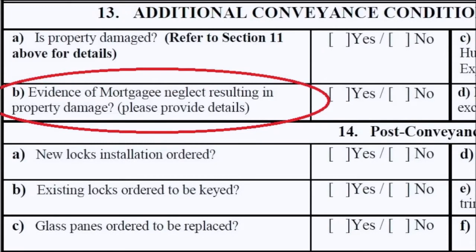B, mortgagee neglect resulting in property damage. If you see any kind of issue where damage is at the property because the lender, the bank, did not appear to properly preserve the property, for instance, a roof leak that was not repaired or at least tarped that resulted in, for instance, extreme ceiling damage, that would be mortgagee neglect.